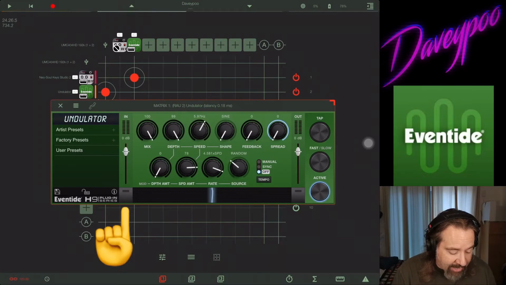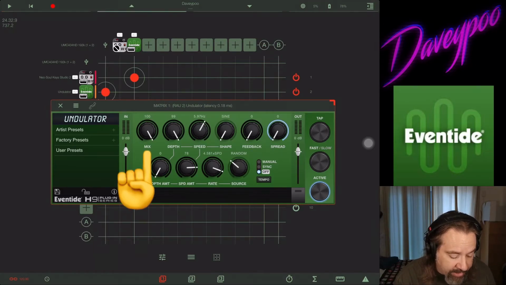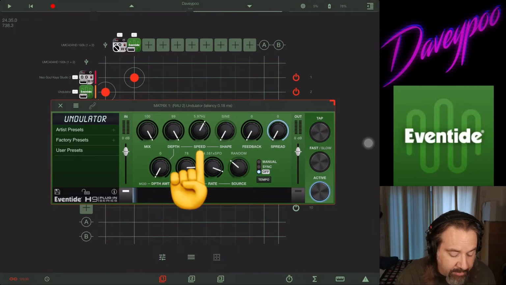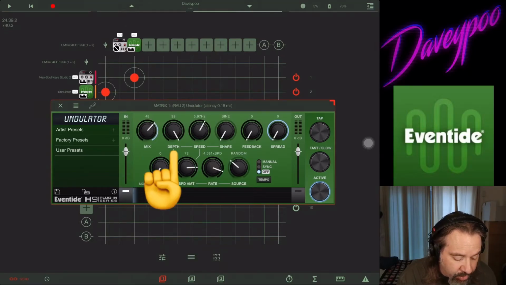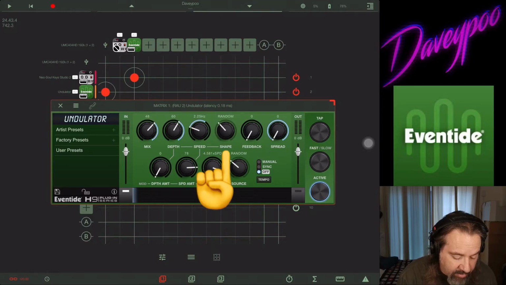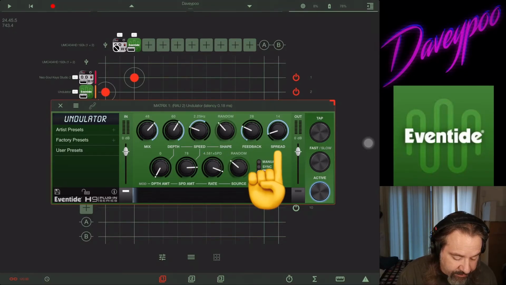If I click on this one button on the side here, you see the blue line moves all the way over. Now, the mix knob has a white dot. The depth knob has a white dot. The speed has a white dot, okay? If I move the controls, you can see that I'm moving the white dot for all these controls.